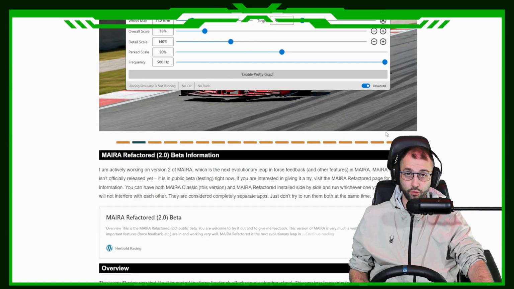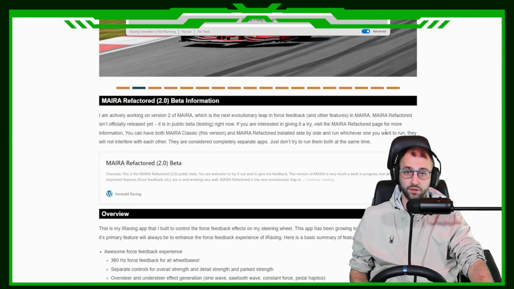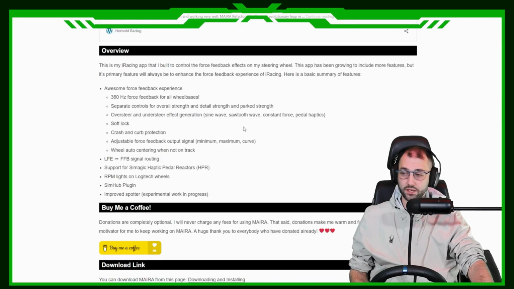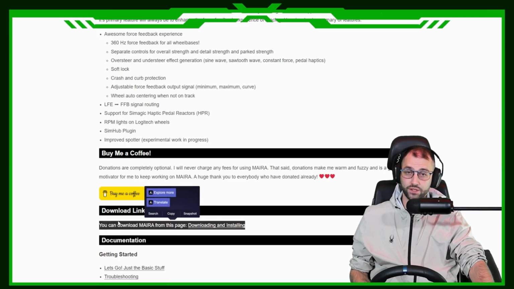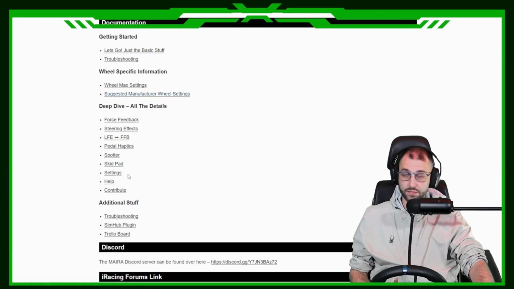Start by turning off the force feedback inside of the game, come to this URL, scroll down, and use this download link to install the program. After that, run through the simple, easy steps. It'll pop up and you can come into here into the deep dive details to find a great starting point for the settings for whatever wheel you have.